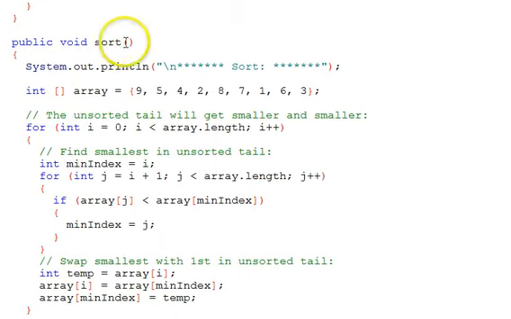Here we have a sort. We have an array of 9, 5. It's not sorted. We're going to have an outer and an inner for loop that are going to go through the array starting at a certain point and then find the smallest number and then swap it. Swap the smallest one with the first one, and then we'll go to what's called a tail, an unsorted tail, find the next smallest, swap it, move over, and just keep doing that, and we'll end up with the array being sorted.